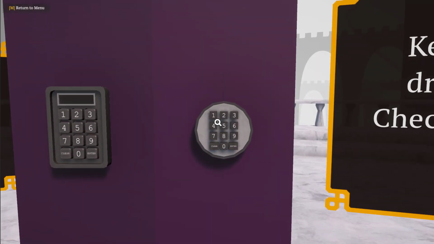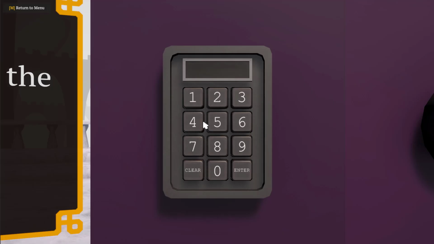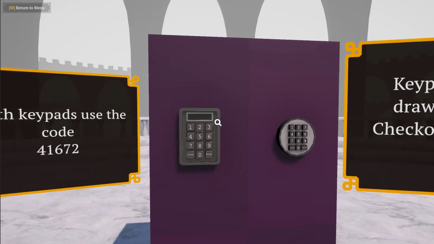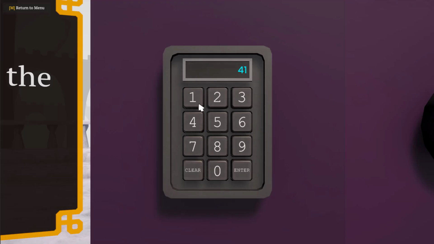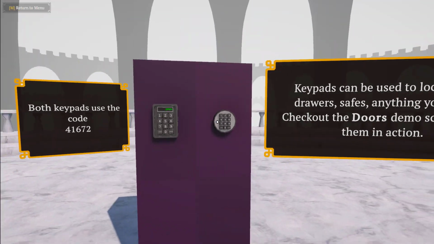We have the one, as you saw on the safe, and one with a display. So if I interact with this keypad and enter 1, 4, and enter some numbers here and click enter, it's going to be the wrong code, so it's going to buzz at me. But if I enter in 41672, and hit enter, it's going to open whatever we are connecting it to.